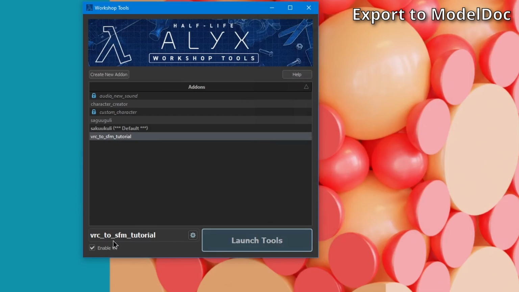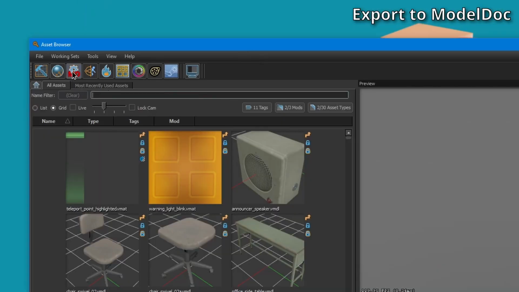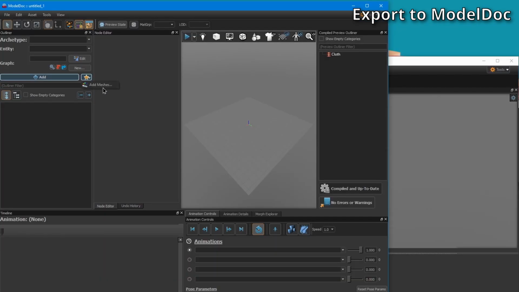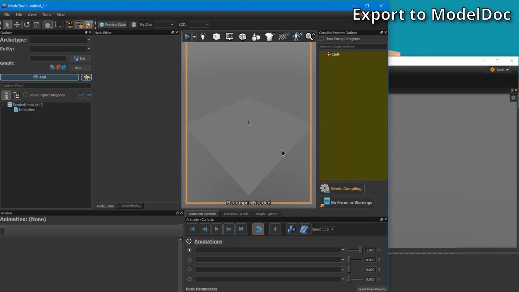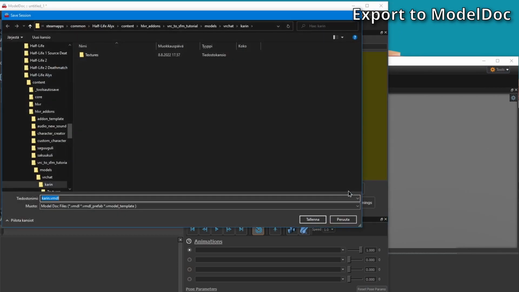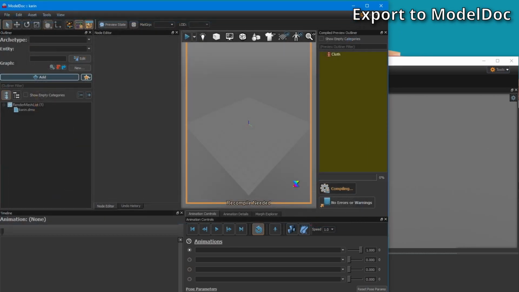In the tools, make sure VR is disabled and then launch the tools for your add-on and open ModelDoc. Click Add Meshes and add the DMX file. Compile the model and save it in the same folder as everything else.